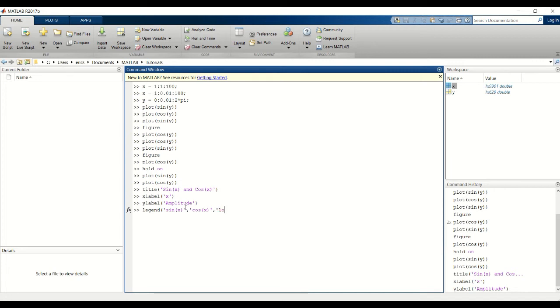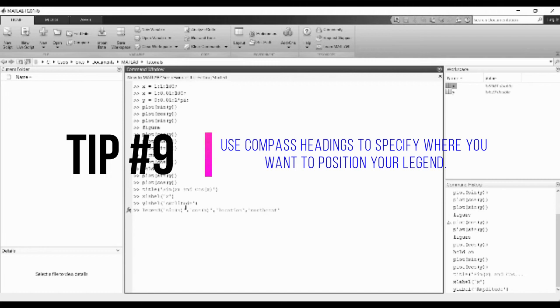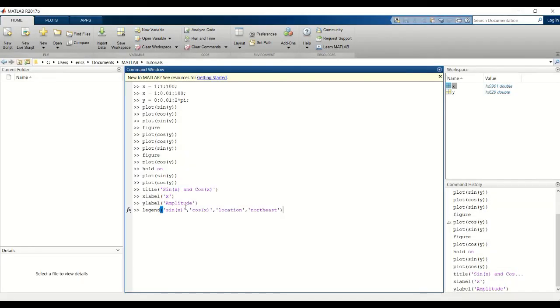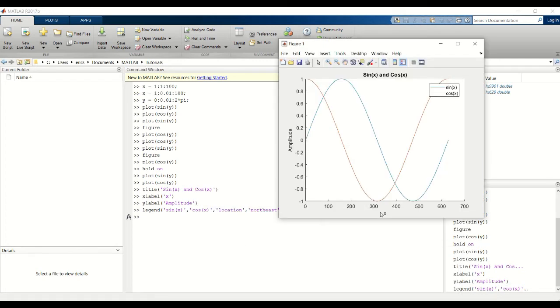Next you can specify the location, and it uses compass headings. I want it to be in the top right, and to do that you would put in northeast. To put it in the bottom right, that would be southeast. Let's go ahead and look at the plot. And we now have a graph that is easy to interpret.